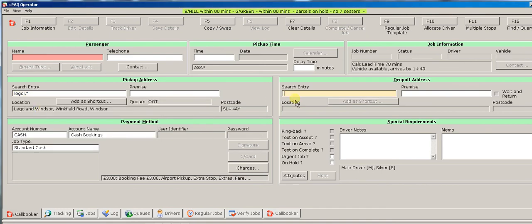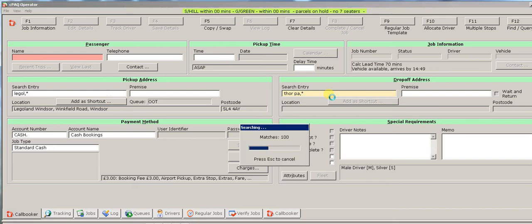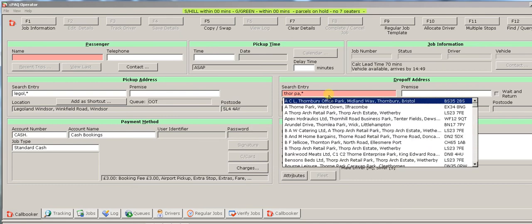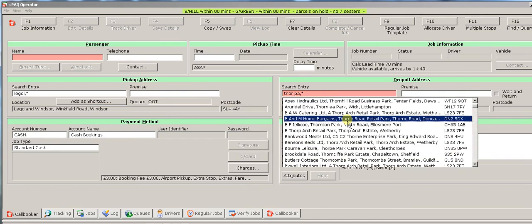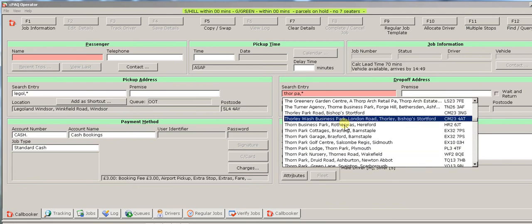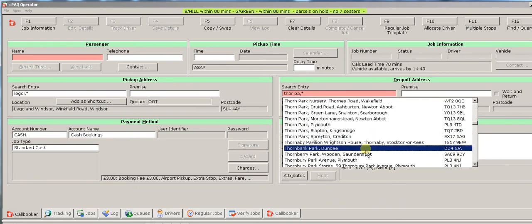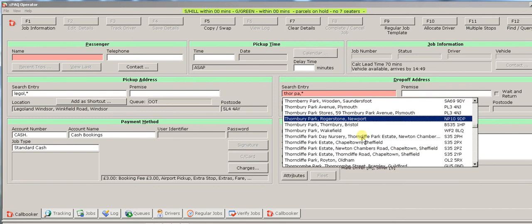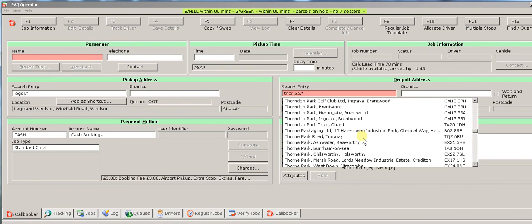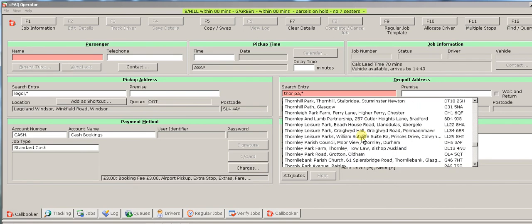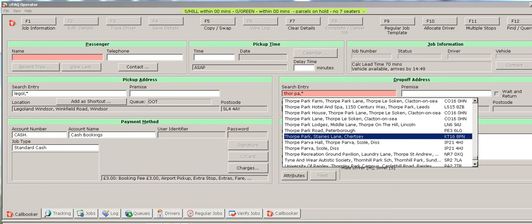The same with Thorpe Park. Not sure exactly how to spell it. Let's say like that. PA for park, we make a comma and an asterisk saying we want to look in the whole of England. Now it's found quite a bit here, and Thorpe Park will be difficult to find, but mostly somewhere around here. I'm not even sure which one. Thorpe Park would be here. And here we have Thorpe Park.